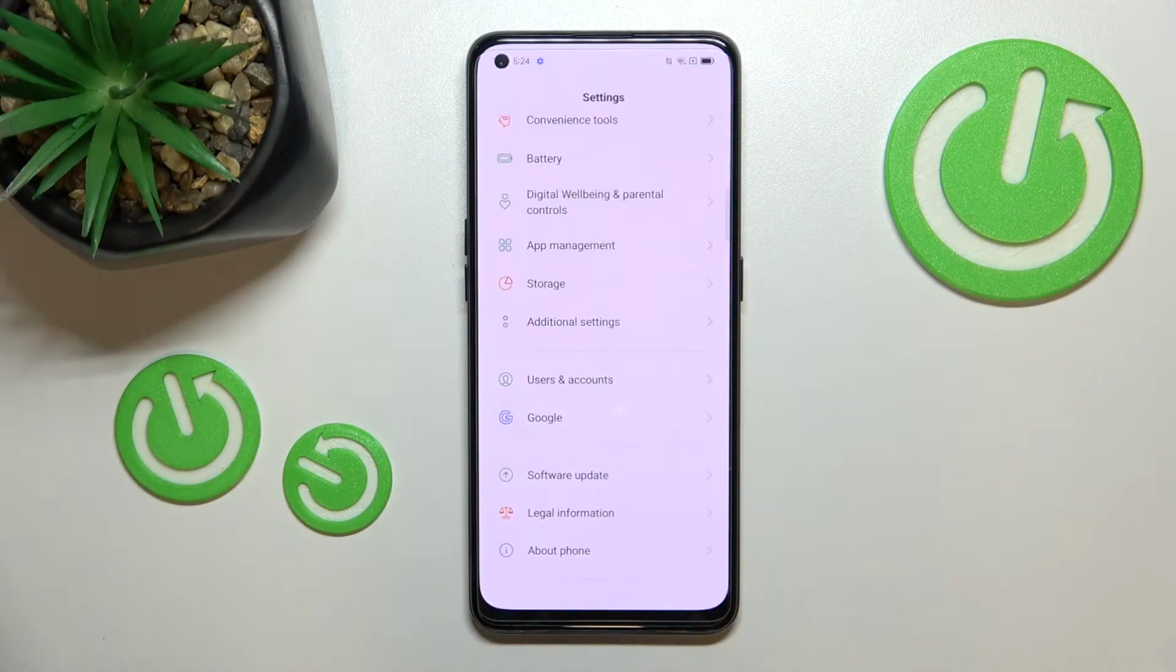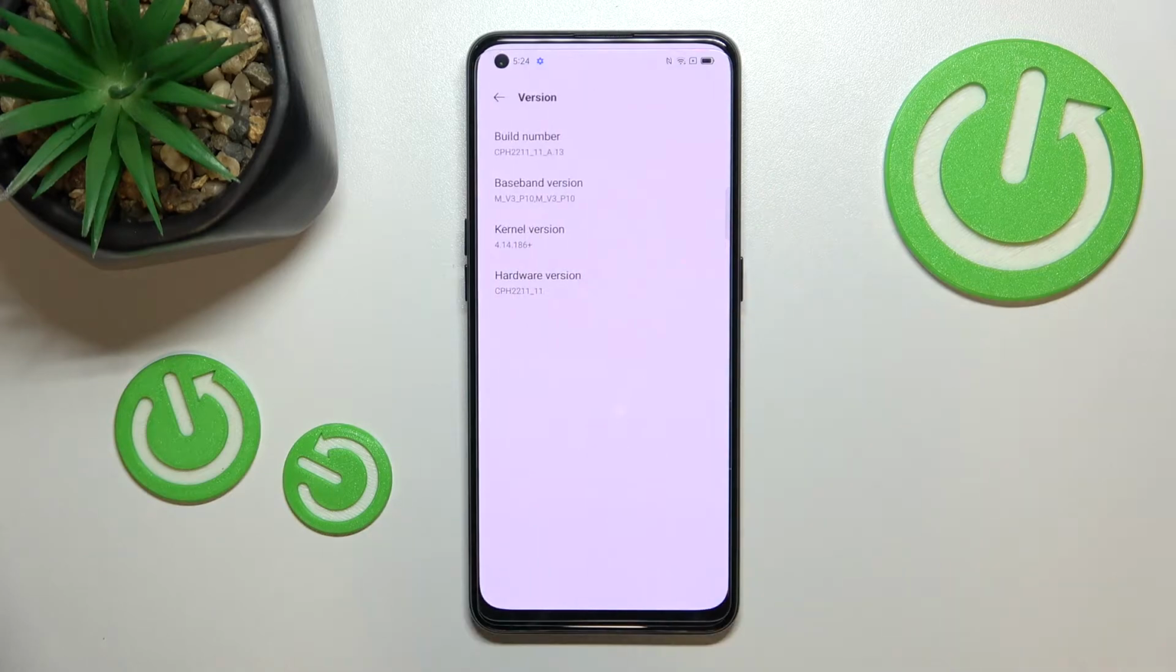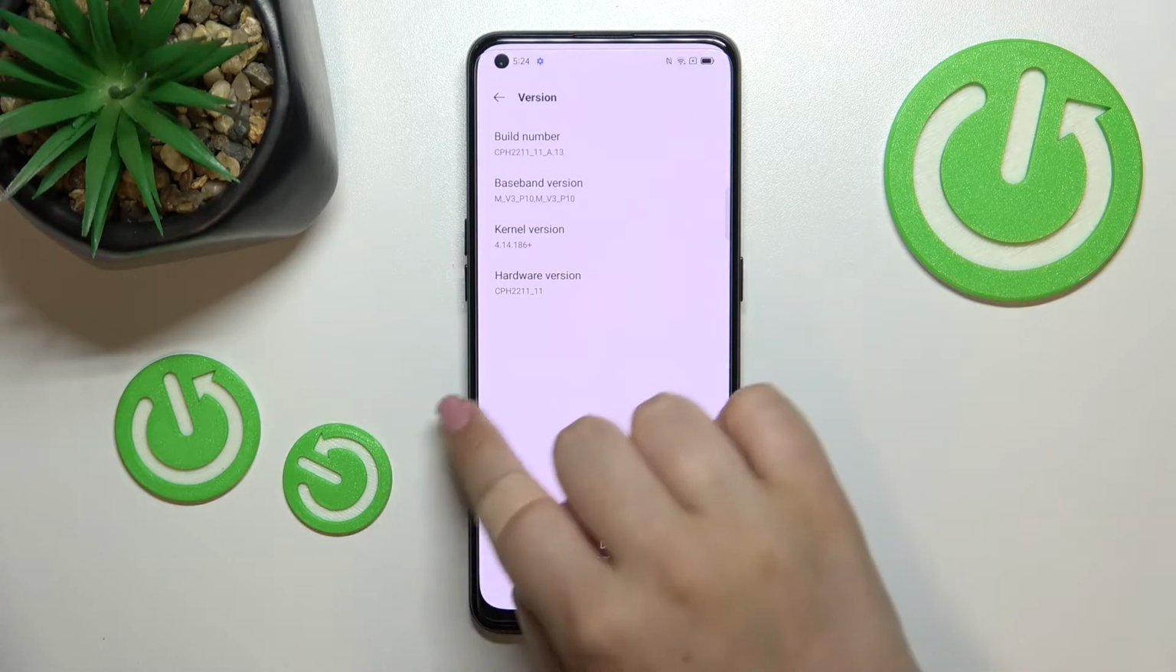So first of all we have to enter the settings and now let's scroll down to the very bottom to find About Phone. Now we have to find the build number, which should be in the version section, so let's tap on it, and as you can see the build number should be at the very top. So basically all we have to do right now is to simply keep tapping on it until we see that we are in the developer mode.